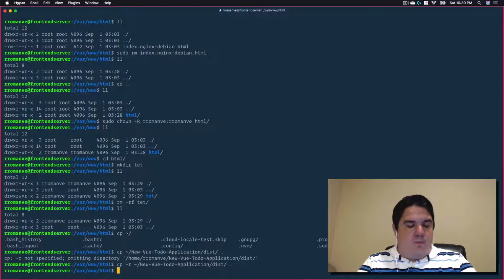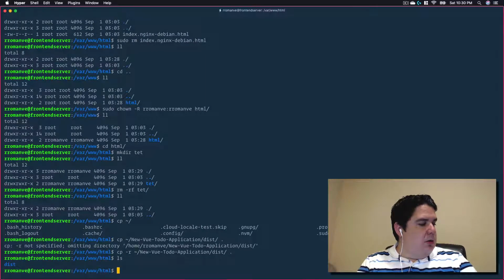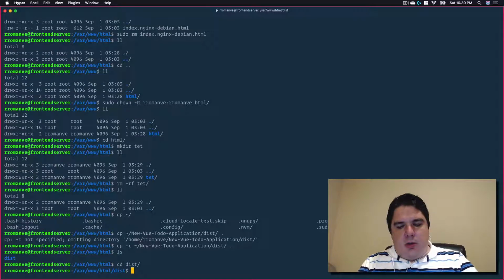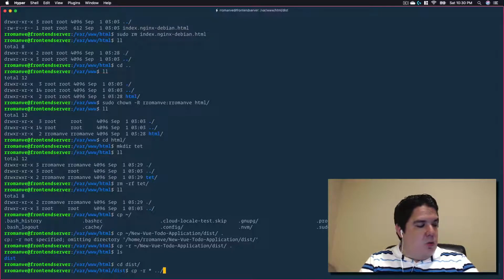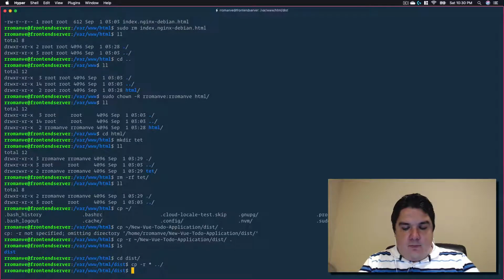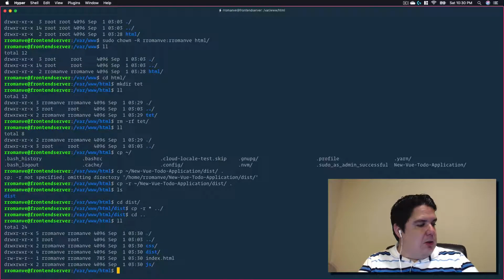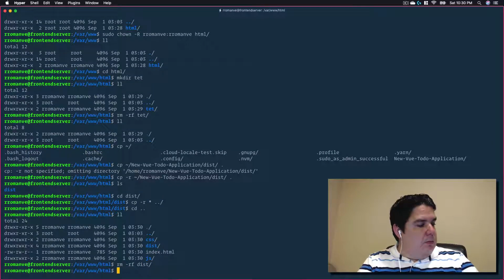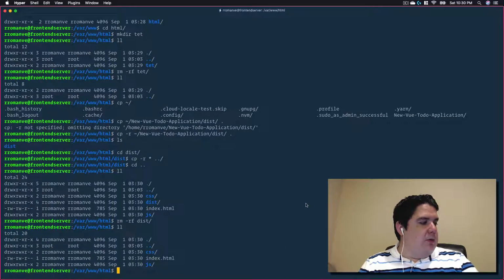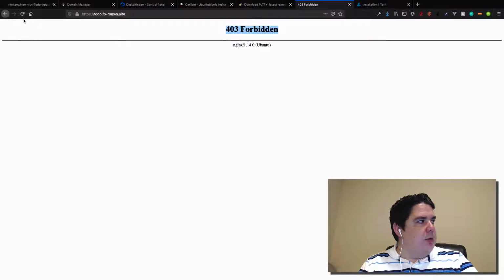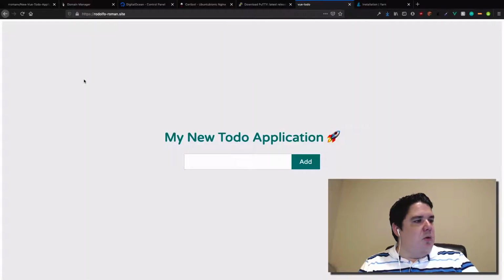We press enter, and we do ls. Oh, the distribution is here. So let's go to the distribution. We did something. Let me just copy recursively everything one step back. So everything now is here, and I can remove the distribution folder because I don't need it, and everything is there. So if I restart this one, we have my to-do application on your website, and it's working as it's supposed to.